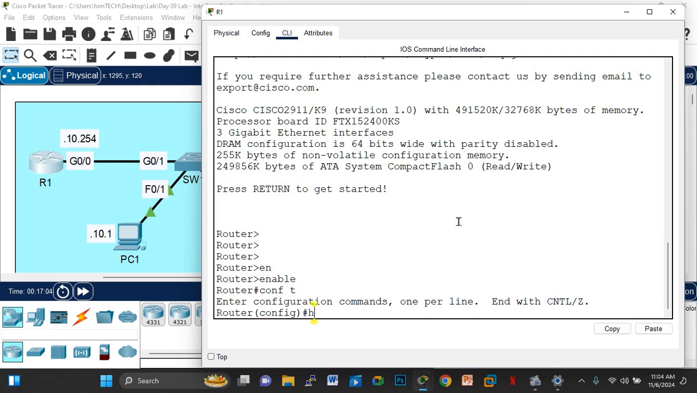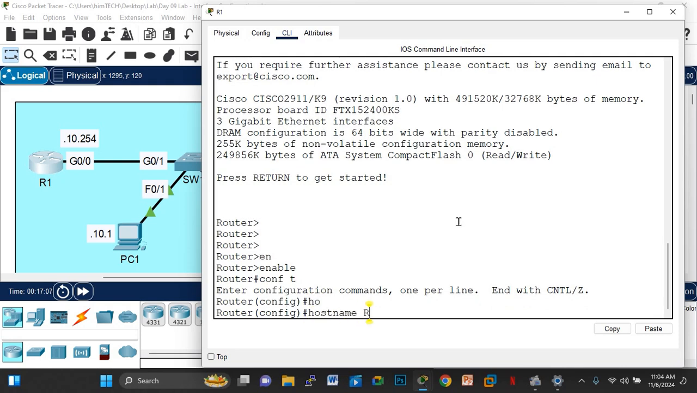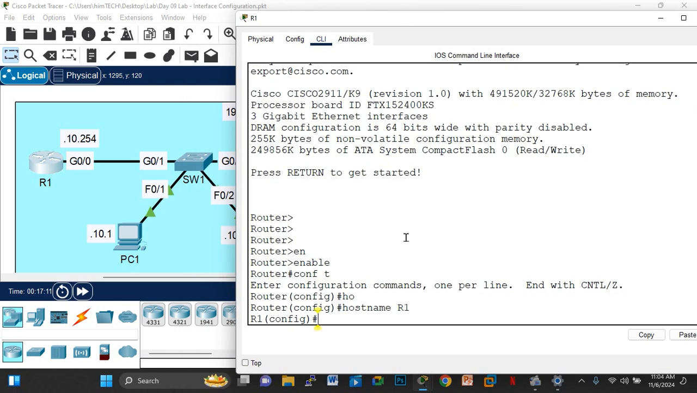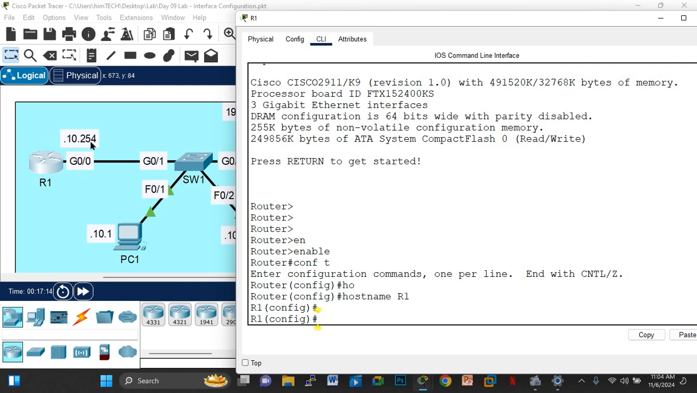In here now we say hostname. The hostname is R1. R1, press enter. From here, what? We want to assign this IP address to R1.